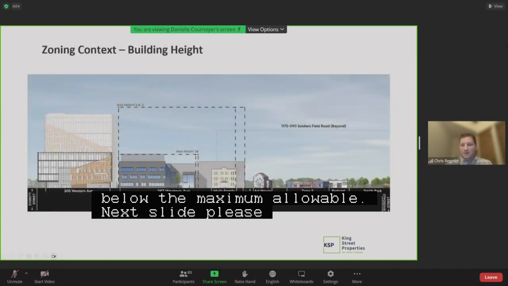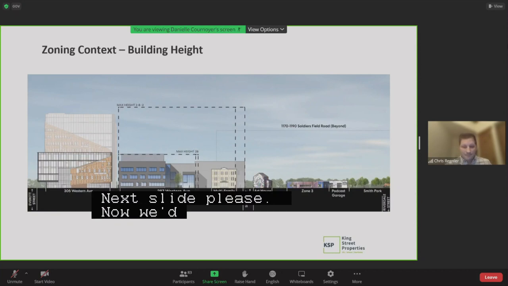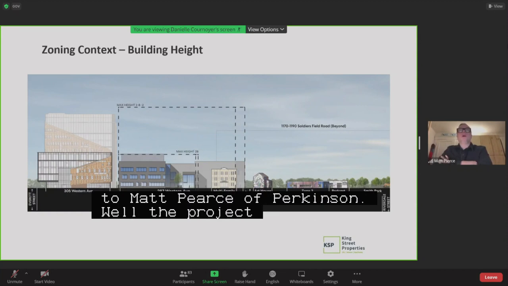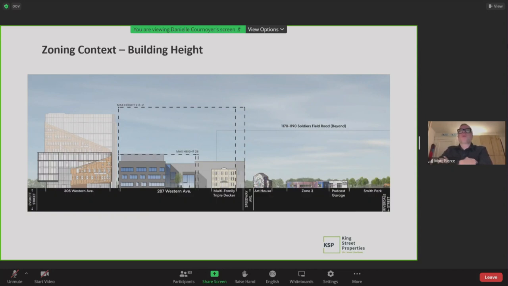Now we'd like to turn it over to Matt Pierce of Perkins & Will, the project's architect. Hello, everybody. Good evening. This is a view of the south elevation of the project. You're standing on Western Avenue looking north. What this illustrates is part of what Brian was explaining previously about the WACRZ zoning. Basically, these dashed lines show the maximum height that's buildable within the new WACRZ zoning. And as you can see, we're well under that height limit.